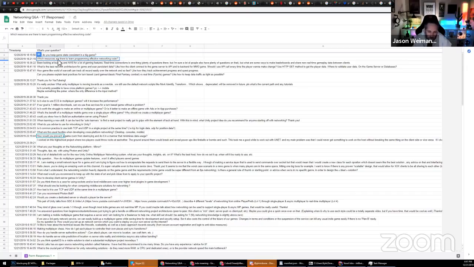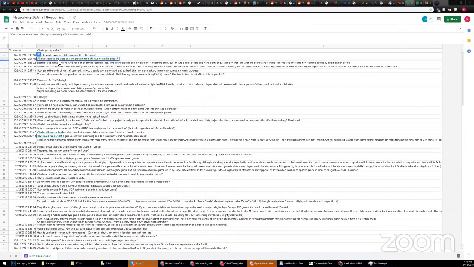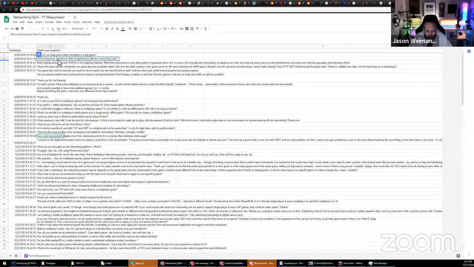How would you prevent a game room from destroying and to do it in a manner that minimizes data usage? I don't know if I understand that question. I think what they're talking about is when you're using something like Unity's cloud service or Photon's cloud service, where you have these rooms that automatically destroy themselves when people leave. That makes sense? Yeah, that makes sense. I think that's what they're talking about.